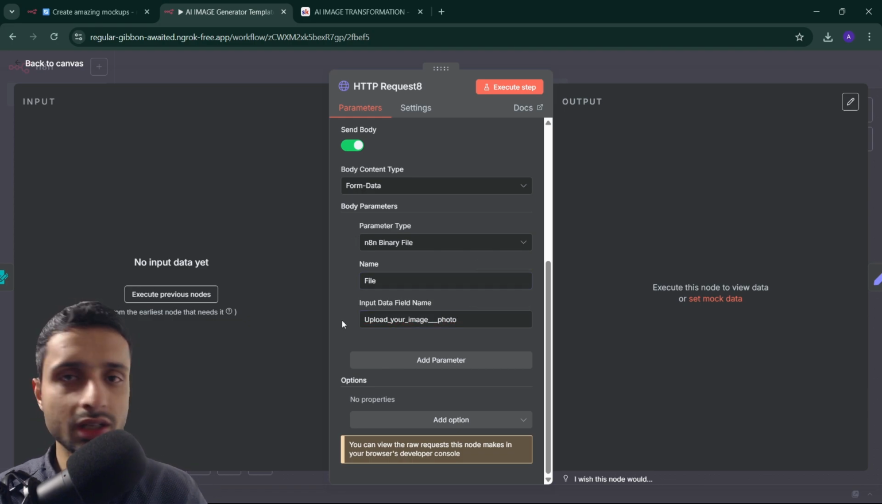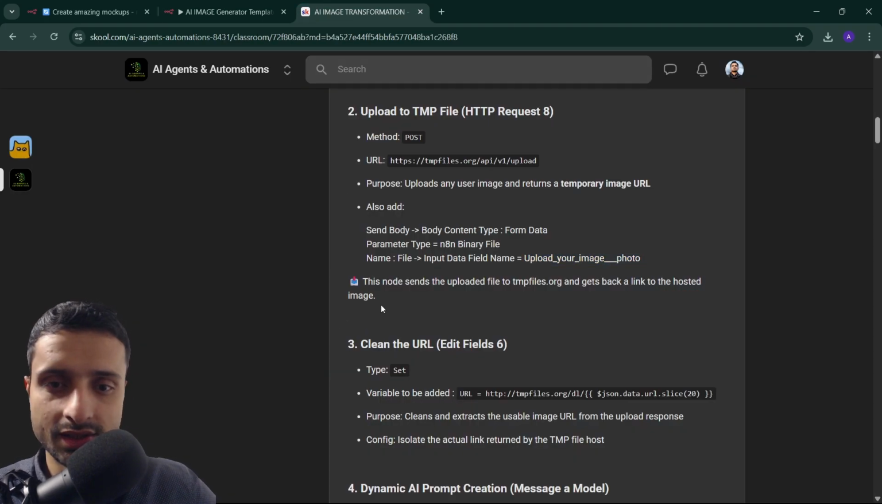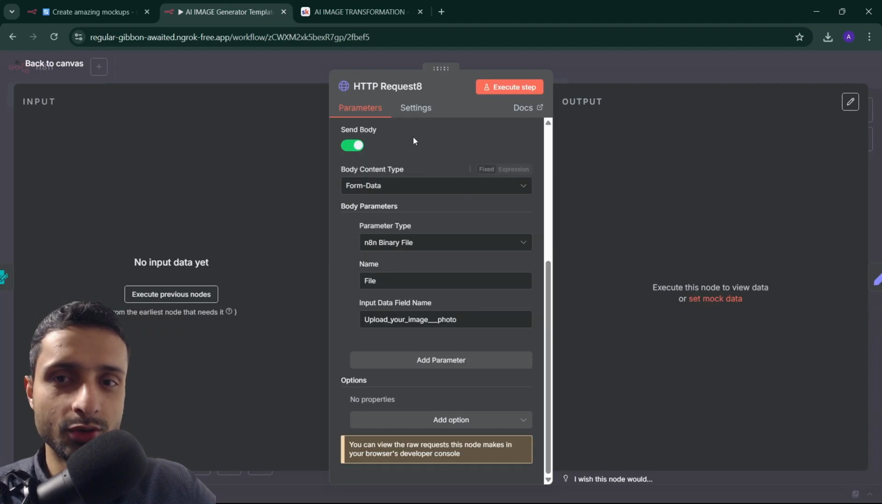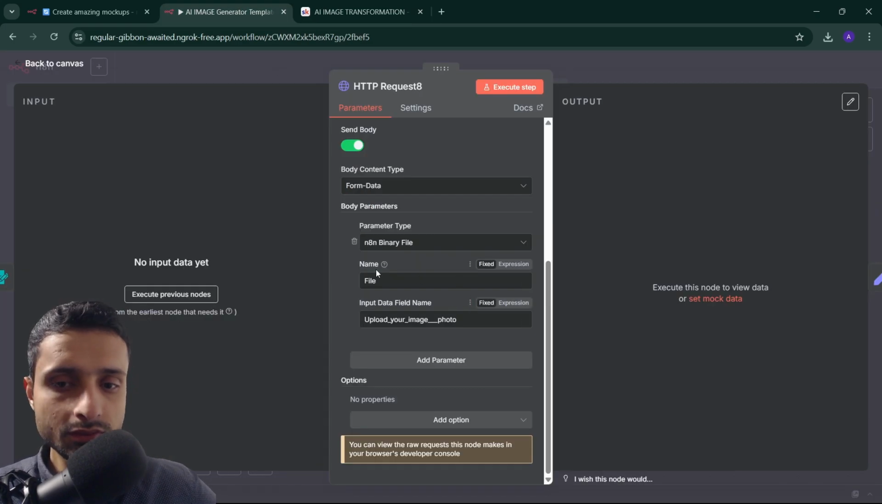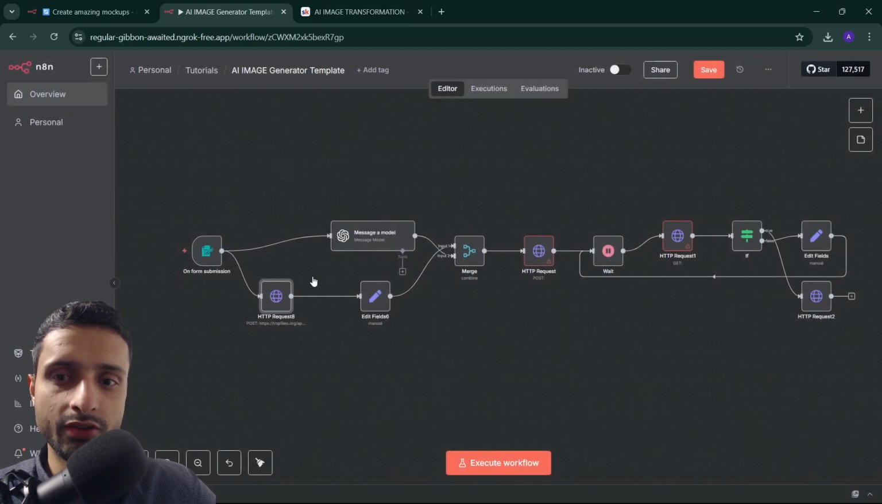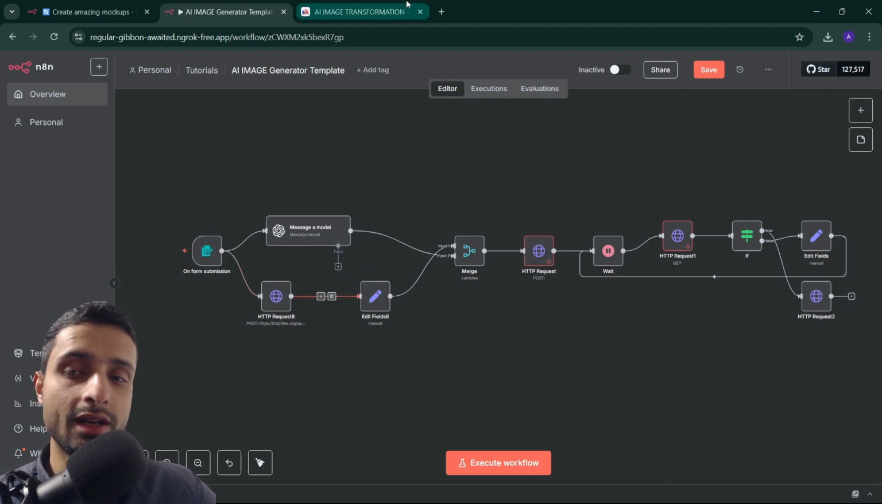So don't change anything. If you're an expert, if you understand N8N, you can change and cater to your taste. But I was a bit lazy to change all the names, so I kept it the way it was. Now this is configured. Whenever you're going to upload a photo, it will automatically send it to TMP files, and it will be converted into a link.